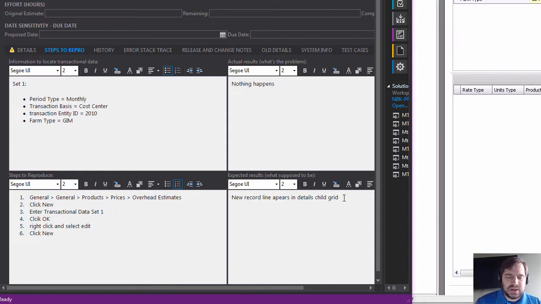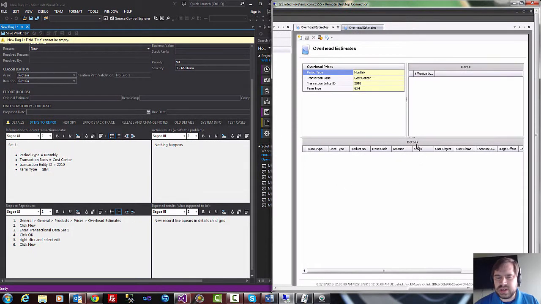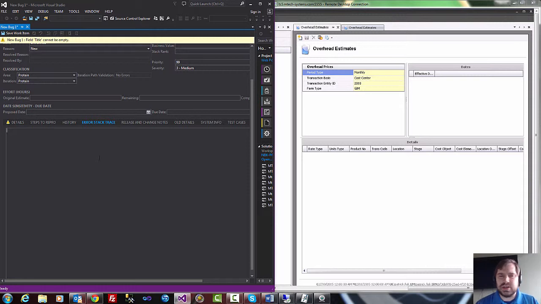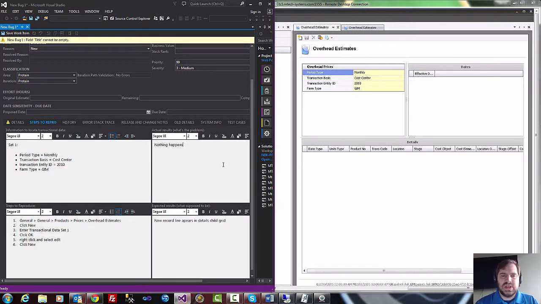So the actual bug is that there is no new record line appearing under the details child grid. Because if you hit new, nothing happens. All you want here in the actual results is what happens. If you get an error, say basically what the error is, copy the error, and paste it into the error stack trace.